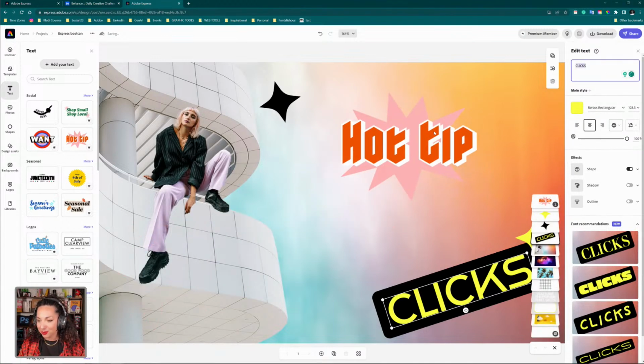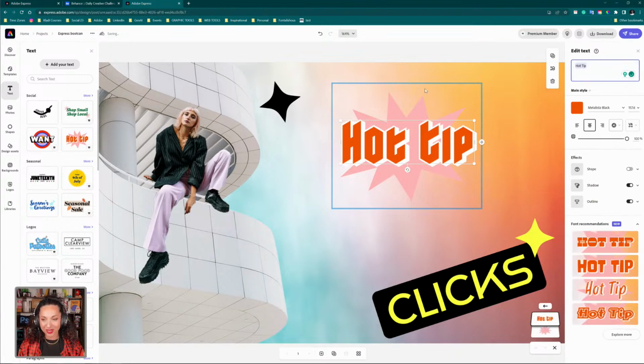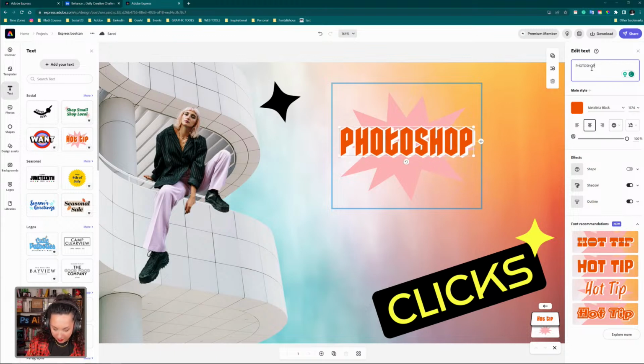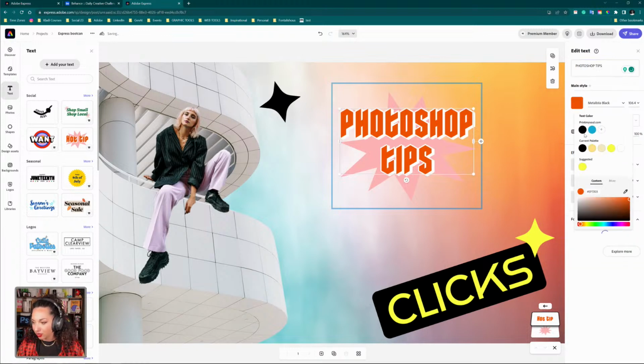And again, all you have to do here is simply to select the text, in this case, double click when you're working on Adobe Express and you have a blue bounding box. That means that your elements are grouped. So double click into it in order to enter a different part of the group. Here you can change whatever you want. So here, for example, we can call this Photoshop tips. Here it is.